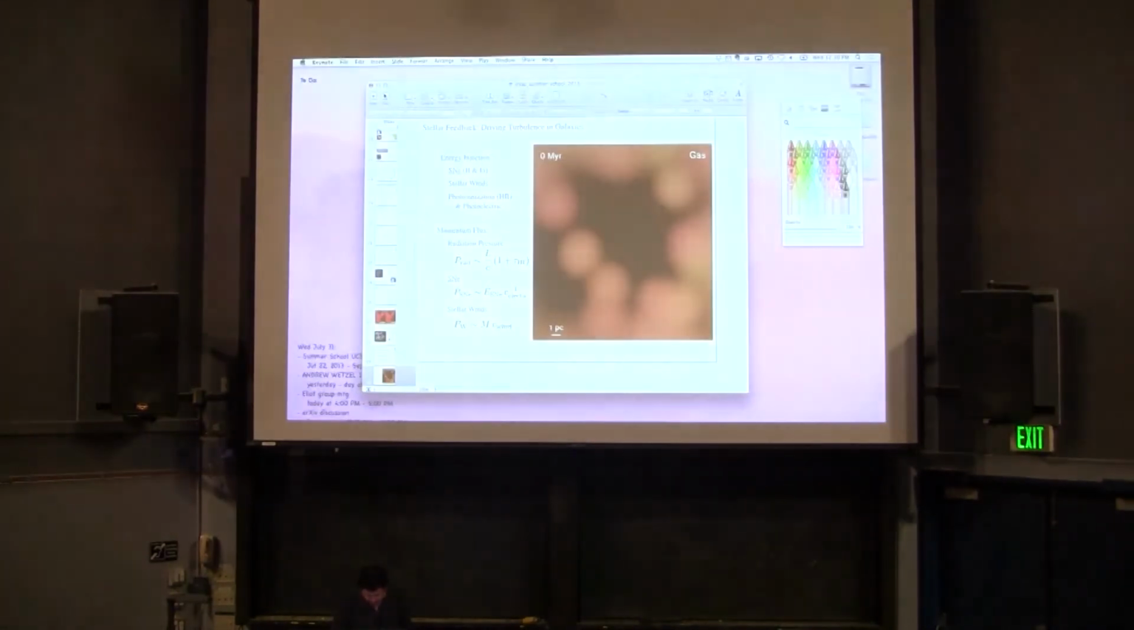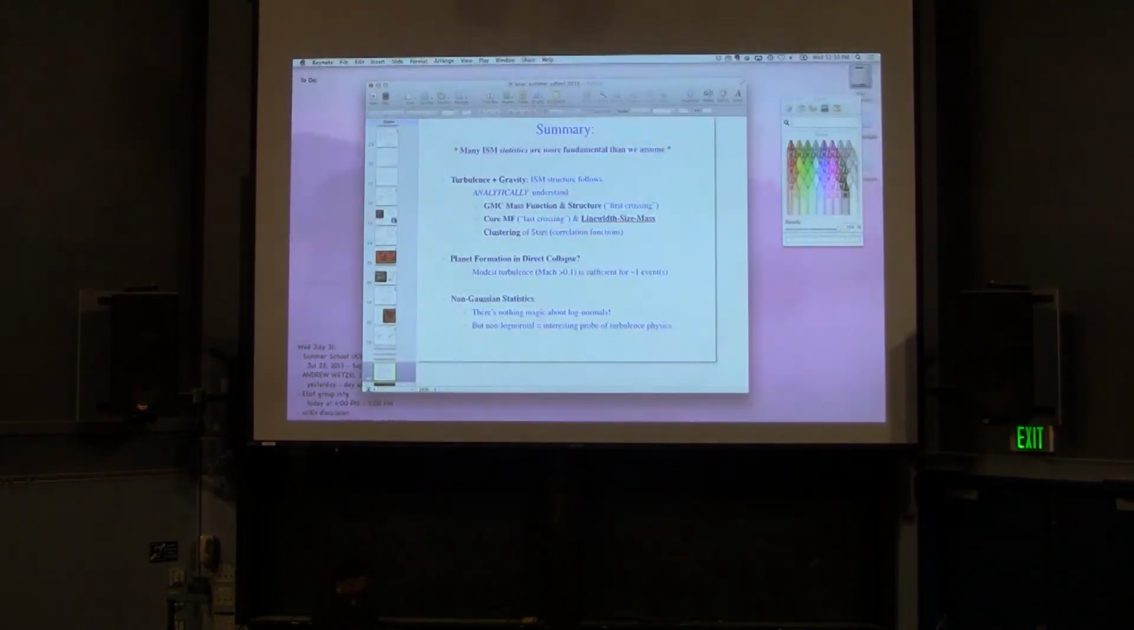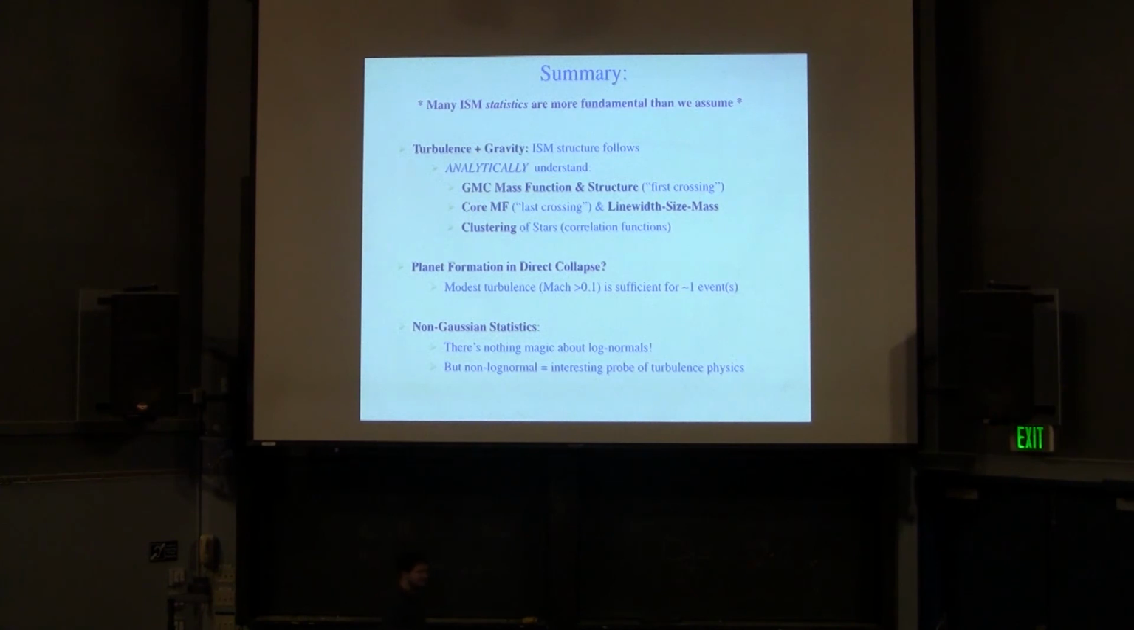That actually was where I was going to end. I'm normally not that good on time. So anyway, that's what I wanted to say. I threw these couple notes in case people were interested in talking to me later about things like planet formation or things like how non-log-normal, non-Gaussian statistics in turbulence might change this story. It's a very interesting conversation to have, but kind of an aside.